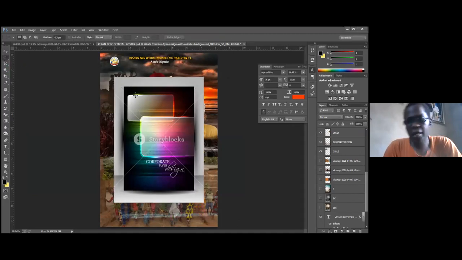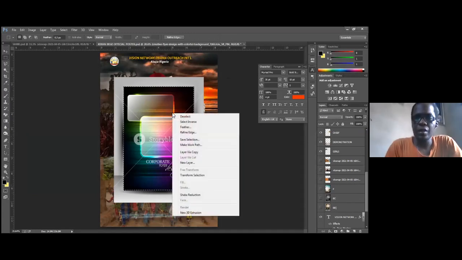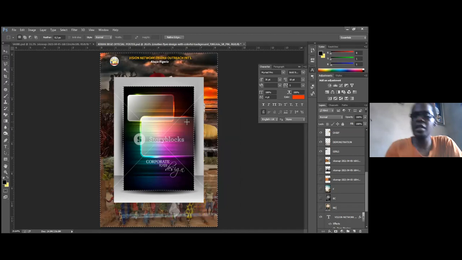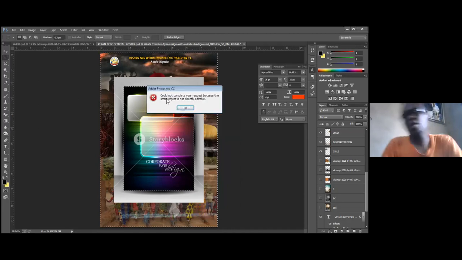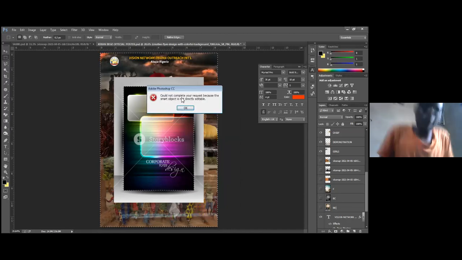Now, look at this cropping. I told you I will show us how to crop like a circumference or a round crop. So what you do here is just right click on it. It will show select inverse, feather, refine edge, save selection. Just select inverse. You understand? Then delete. Now, look at what it says. We will read it out.